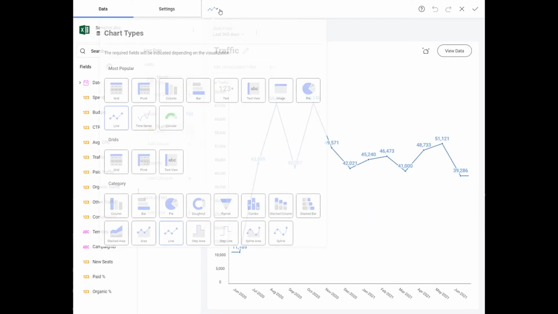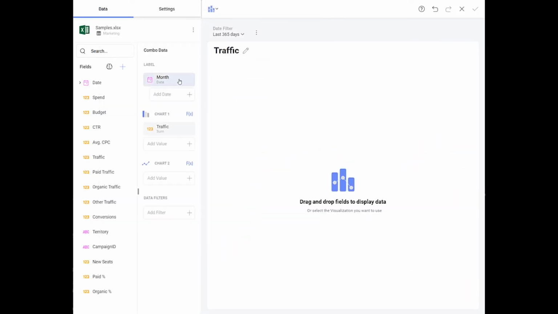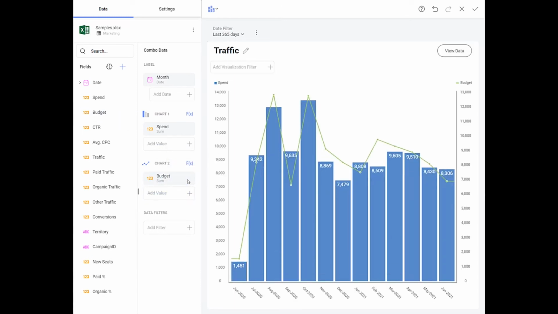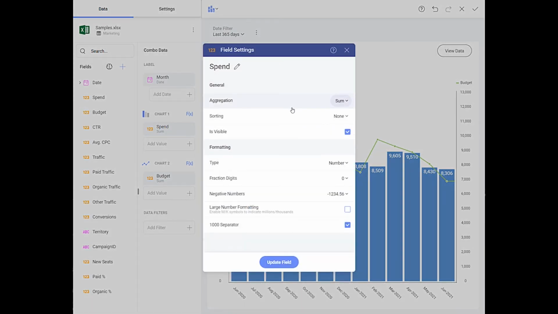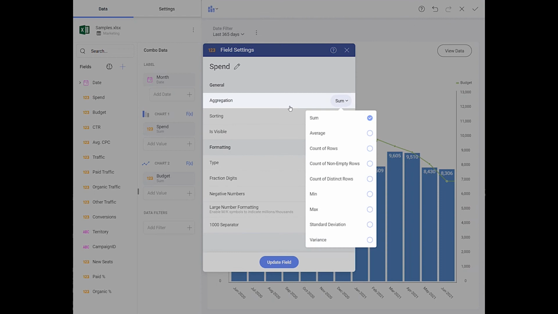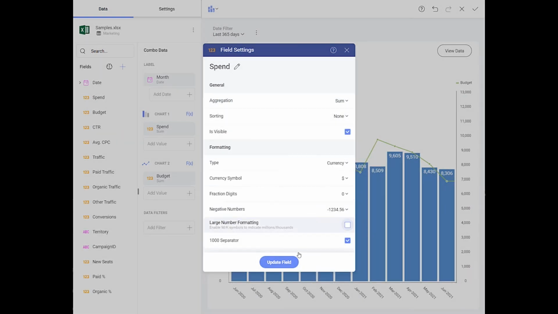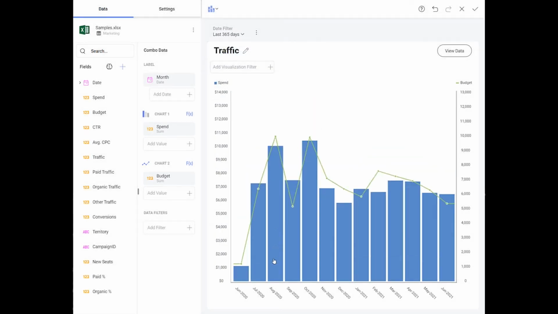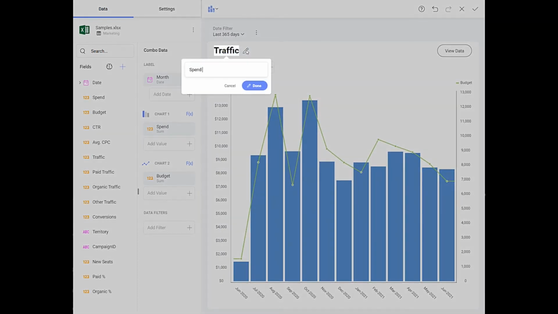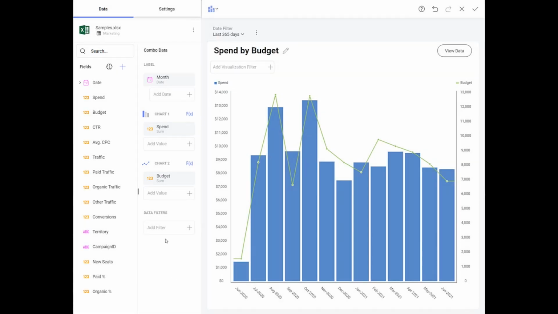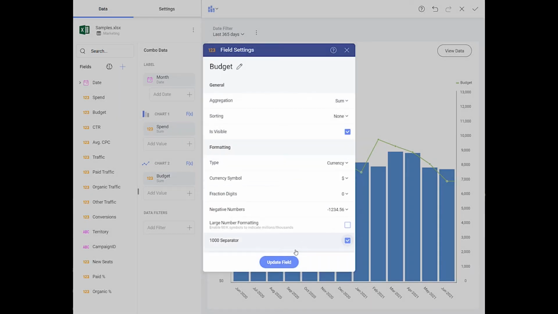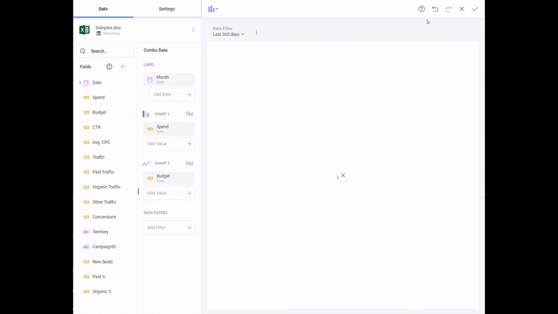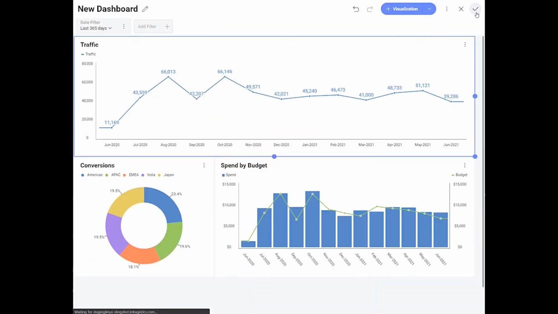And what we're going to create now is a combo chart. So I'm going to leave month. I'm not going to use traffic, but I am going to use my spend versus my budget. My spend, I want it to be a currency, so I'm going to click on this field where you have the ability to change your aggregation if you wanted to see an average spend. But for this, I'm just going to click currency, leave the other fields the same, click update, and we're just going to do spend versus budget. We will come here and do the same thing with the currency. And then once I'm happy with this, I'm just going to hit the check up here.